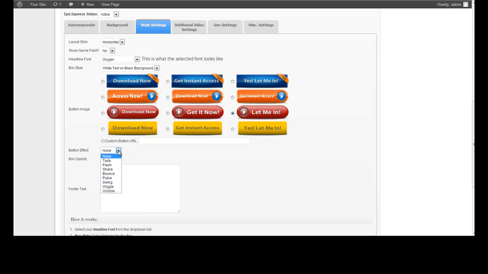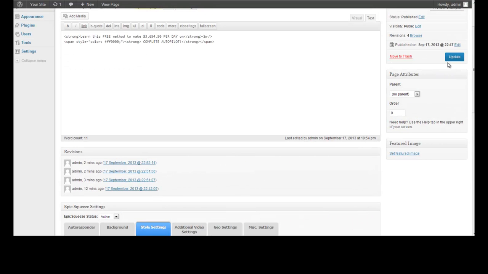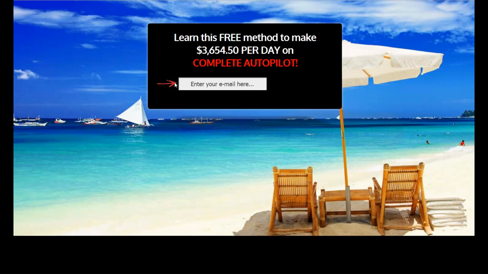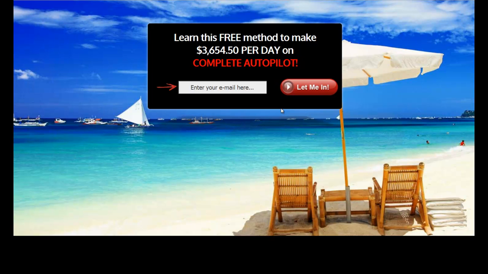Button effect. Now this animates your button, and there's a variety of different effects here. I'm going to show you shake because that's the one I like to use. Update, and you can play around with these different options. It's totally up to you. Now the button's going to appear here when I refresh the page, and you can see that the button's a little bit animated when you first reload. I'm going to reload it again just so you can see it again. And that really draws the person to click on the button once they've entered their email. So it's a nice little eye catcher that's included on the Epic Squeeze plugin.